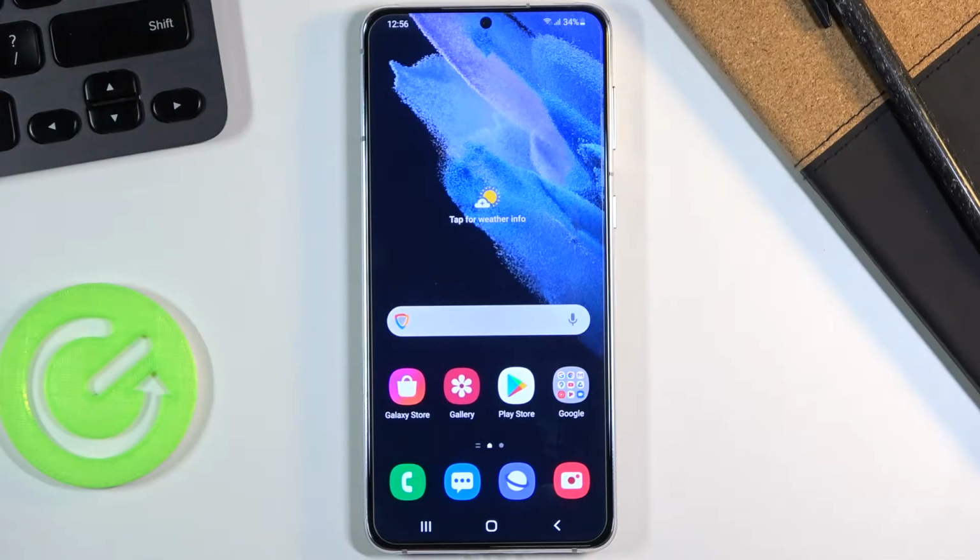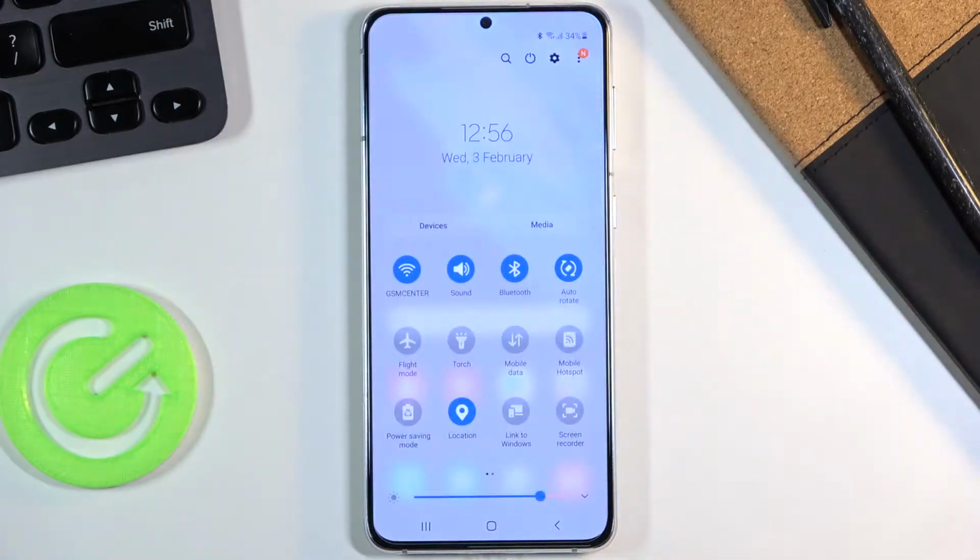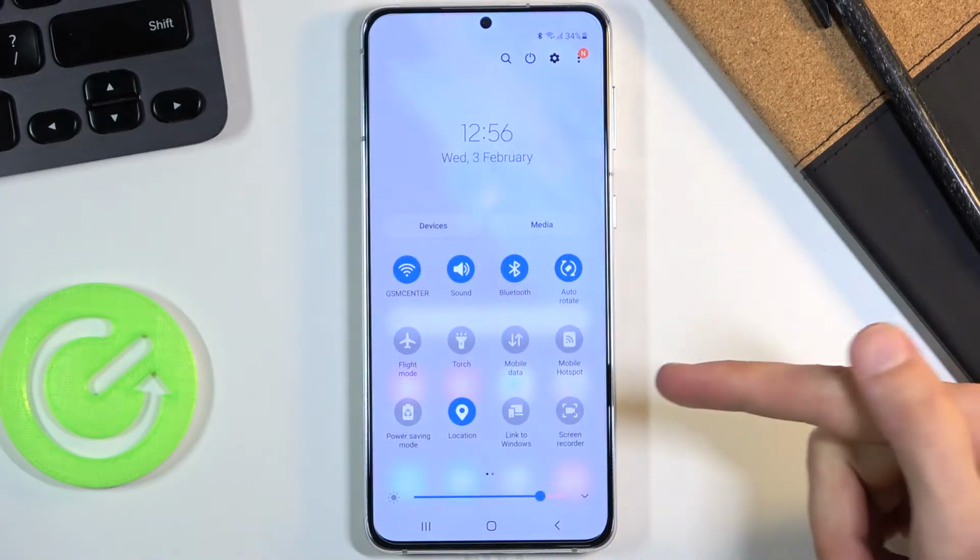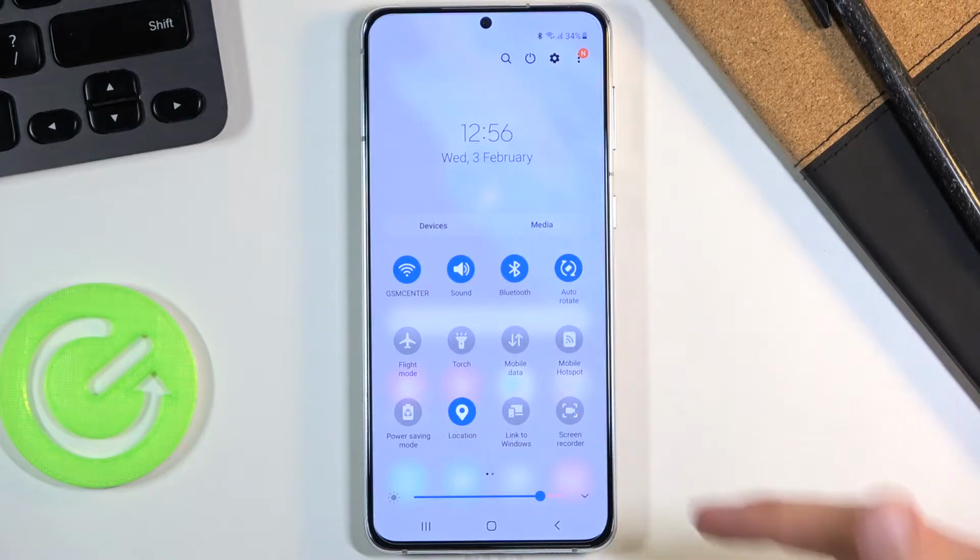Welcome. In front of me is a Samsung Galaxy S21 Plus, and today I'll show you how to record a screen on this phone. To get started, let's pull down the notification panel and find the screen recorder, which for me is located as the last icon right over here.